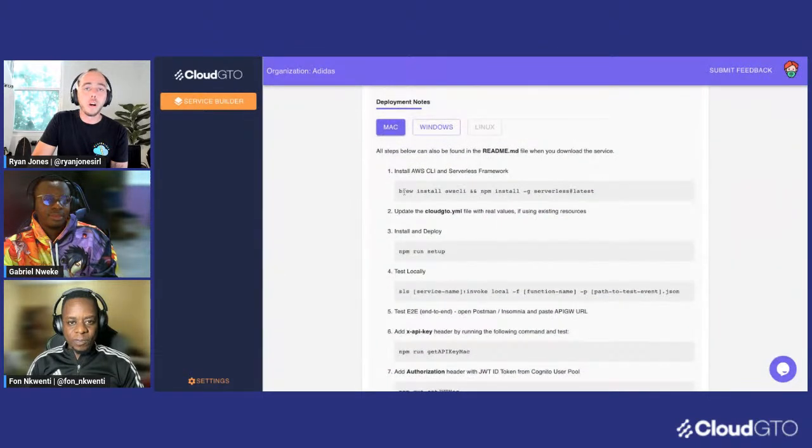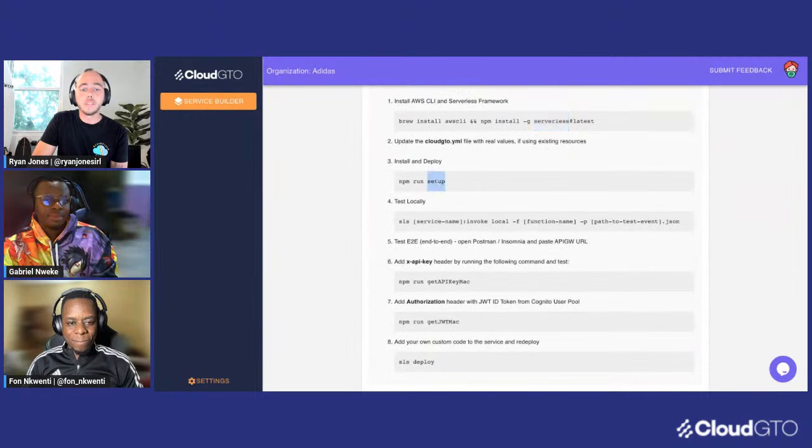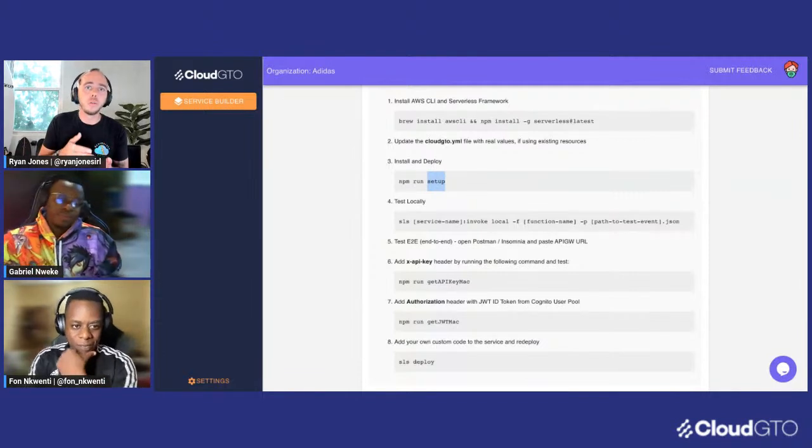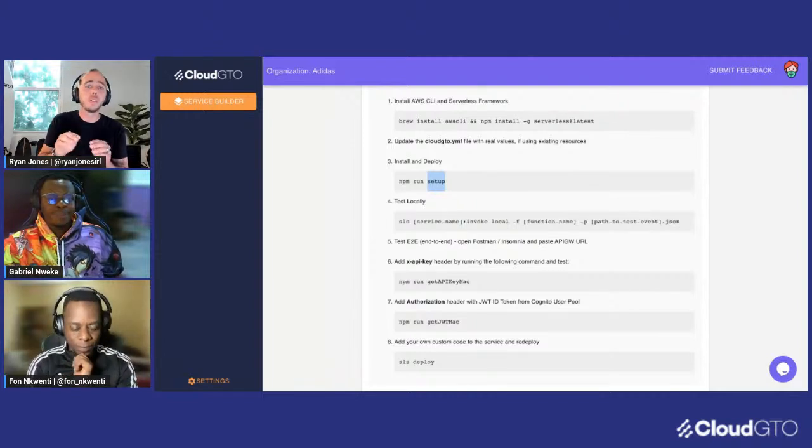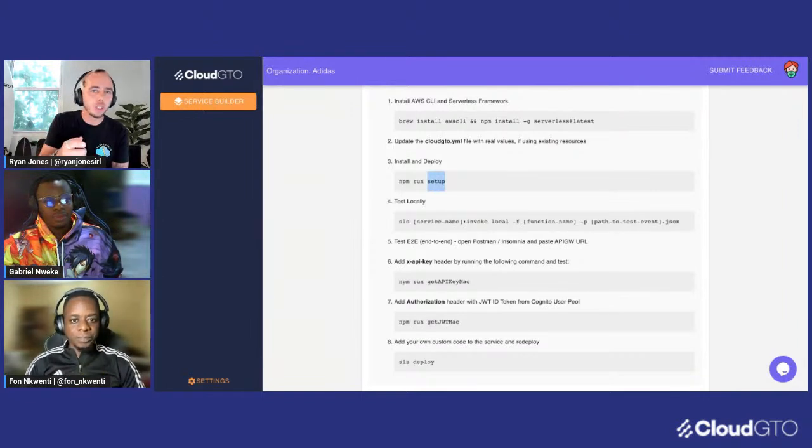So for Mac specifically, we install the AWS CLI if you don't already have it. You install the Serverless Framework. And then all you have to do is run npm run setup. With npm run setup, it's going to install the node dependencies locally and also run a Serverless Framework deploy command that defaults to dev and I believe us-east-1. So with those two, it's going to make the deployment. And you can also modify it, of course, to deploy to a different region and so on. It's also based on what you selected at the very first step.